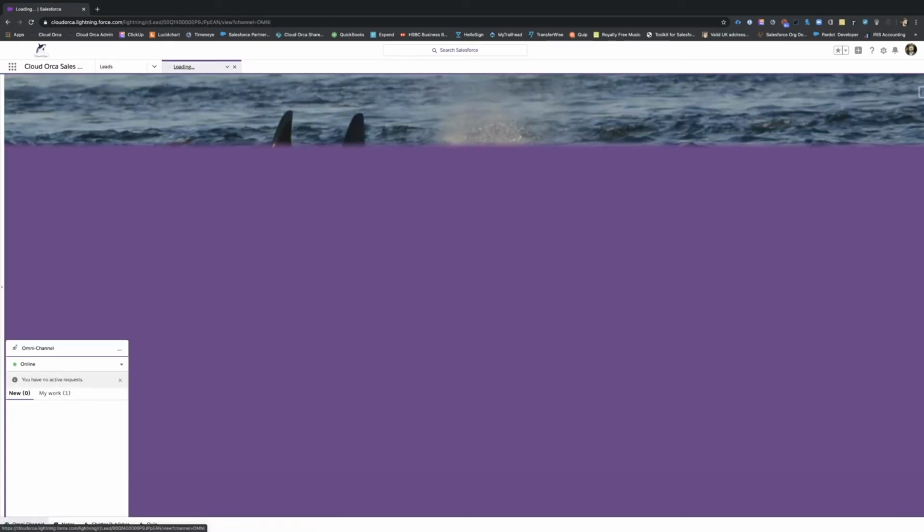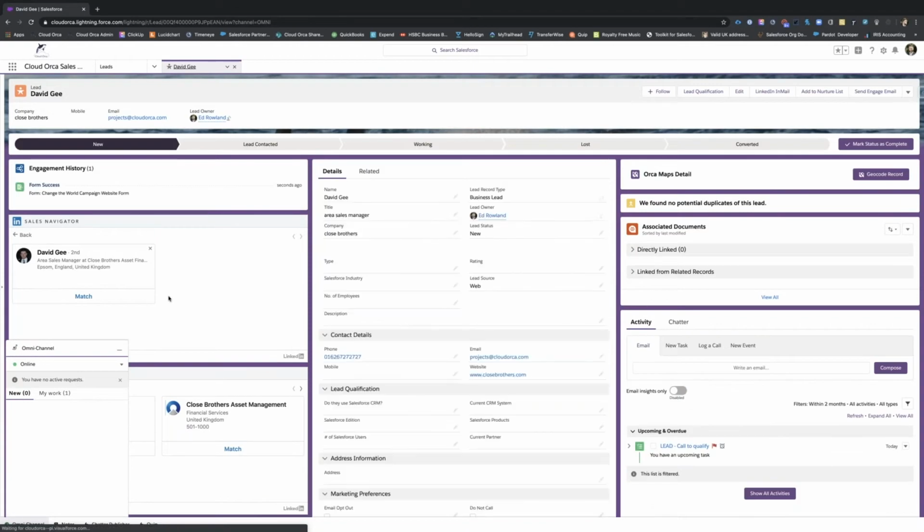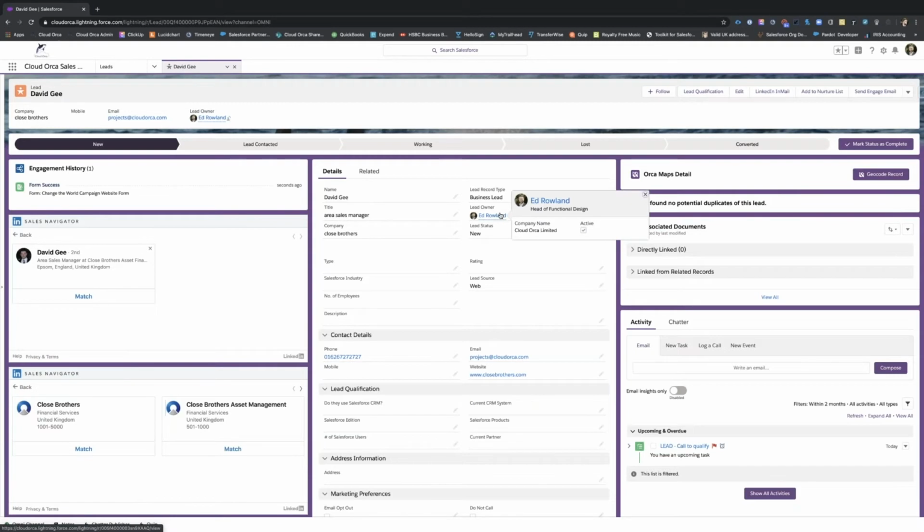Okay, and now it's going to take me to that lead page. Okay, so now the lead has been created. I've accepted that lead, and because I've accepted that lead, you can see I've taken ownership of that particular lead. And almost straight away, what we get is a complete 360-degree view of the customer or of the lead here.